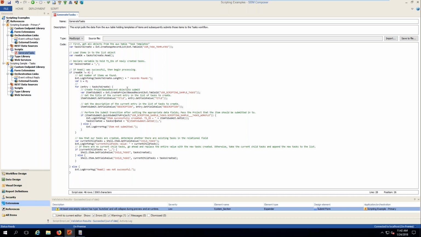And so now, once we've submitted those items, we need to get the current field value for child tasks. So we go back to our parent item to be able to relate these items. And we go, so that item is shell.item, and that is the context in which this script is being run. It's the original item that kicked off the script. So we grab the field value of the field child tasks, and we're going to log the informational message again to tell us in the log file what the current value is.